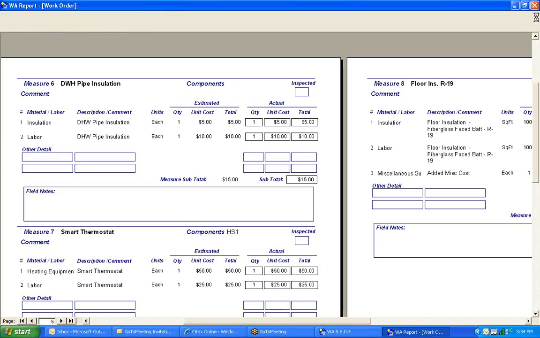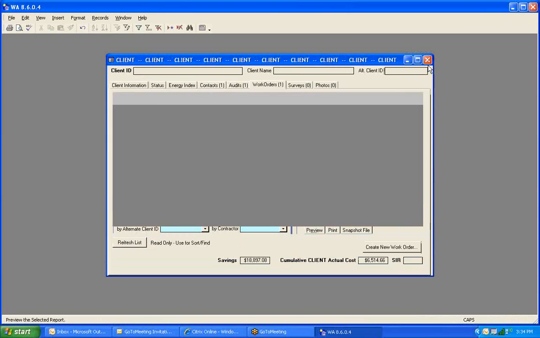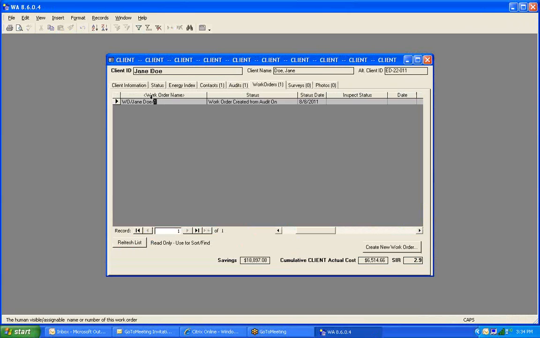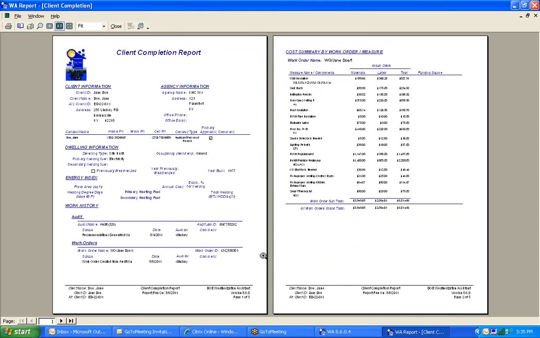Now that we have all of this information input to our work order, we're going to exit out of this page, exit out of our work order page. What we want to do is go back to our client information. Now, after you guys input your actual cost to the work order, this audit generates a completion report summary for you. There's nothing that you guys have to input to it other than the actual cost of your work order. When you do that, you can just go to preview.